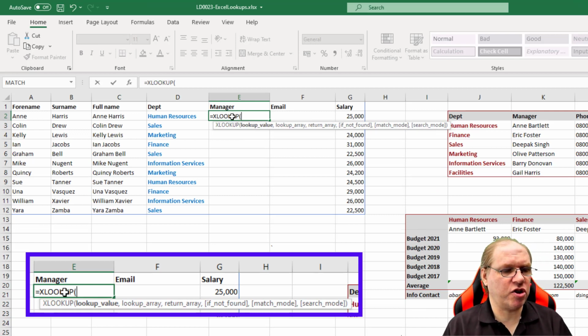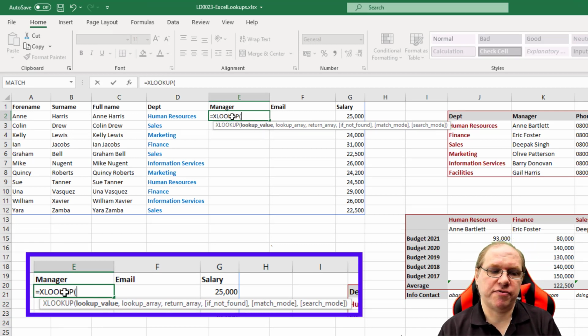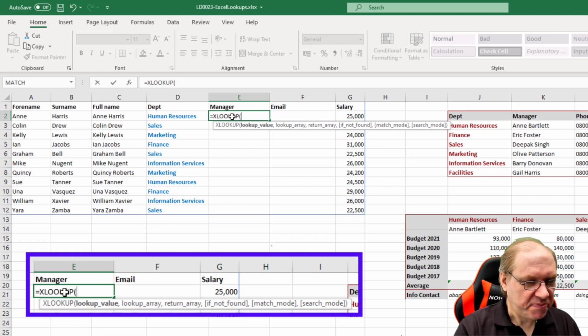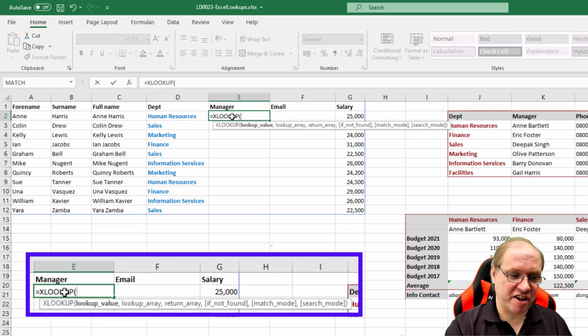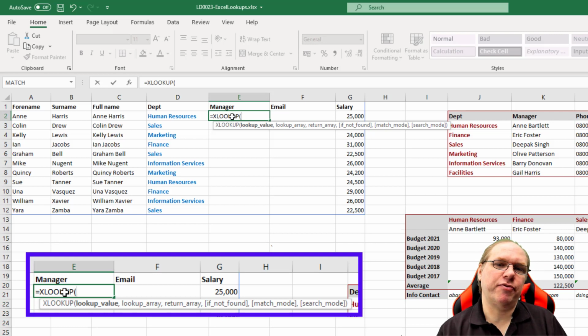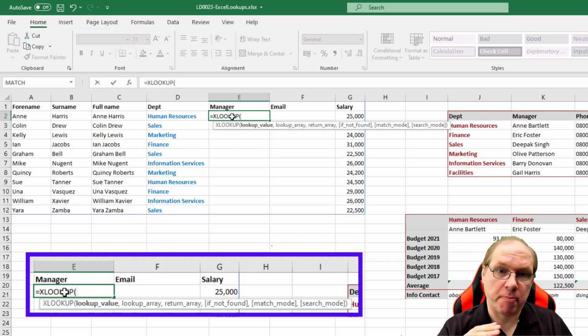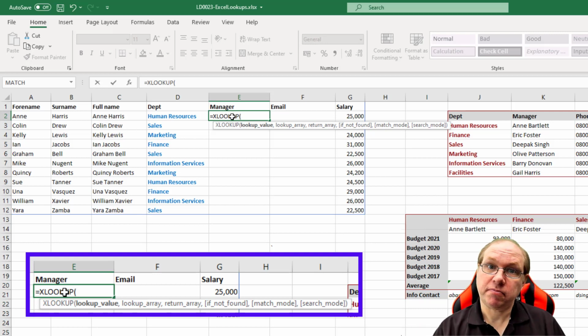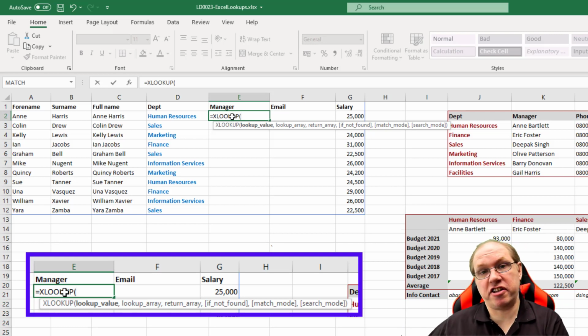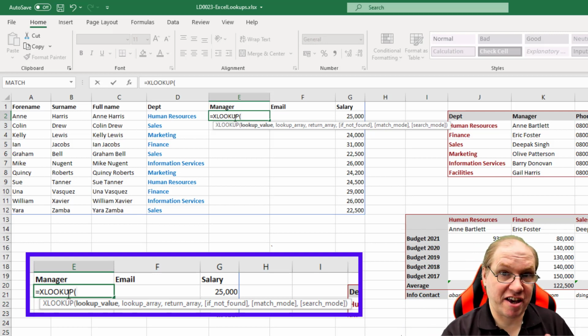XLOOKUP, and again, XLOOKUP is in Excel 365. You'll know if you have access to it or not, because when you type in equals XLOOKUP, if it doesn't appear, you ain't got it. Sorry. The structure of the arguments is slightly different, but the process in which I was using to look for the data at the earlier stage is the same.